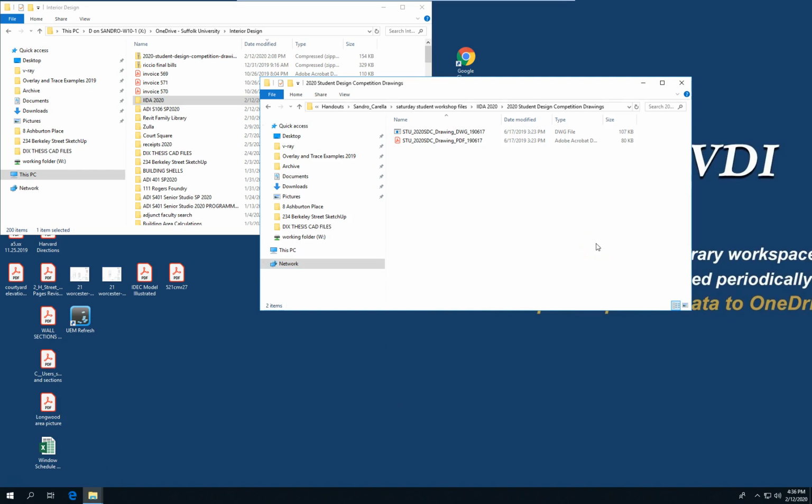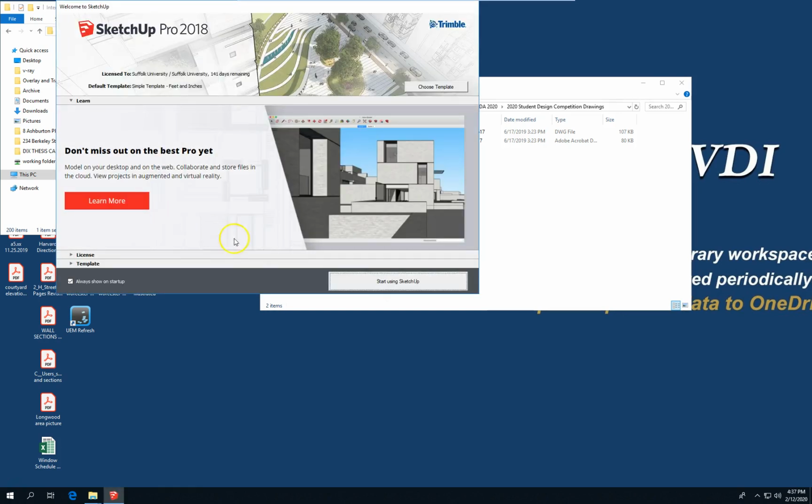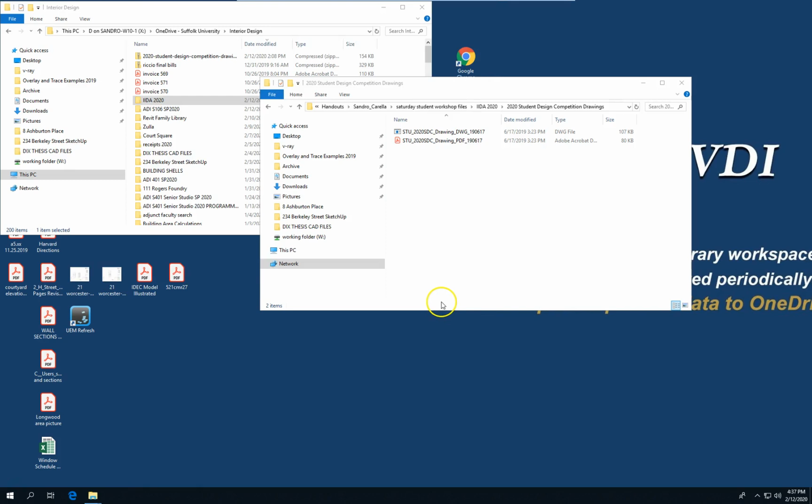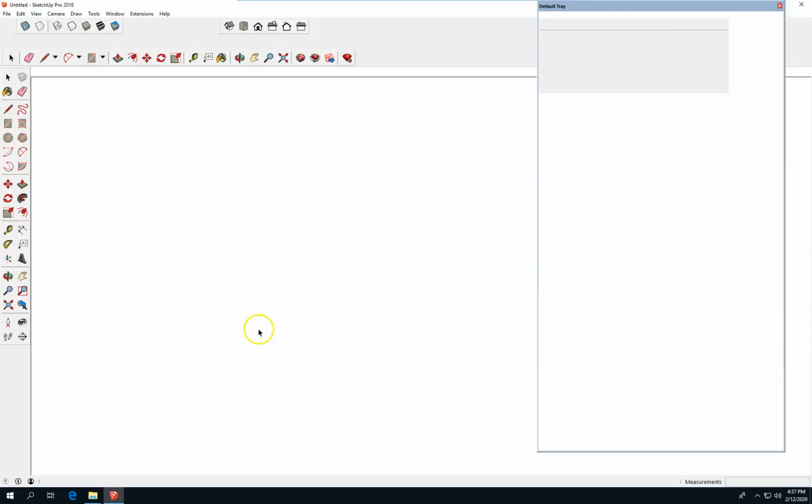Let's start it in Revit, and then let's do SketchUp first. Why not? Start SketchUp. First thing you do is import your AutoCAD file.